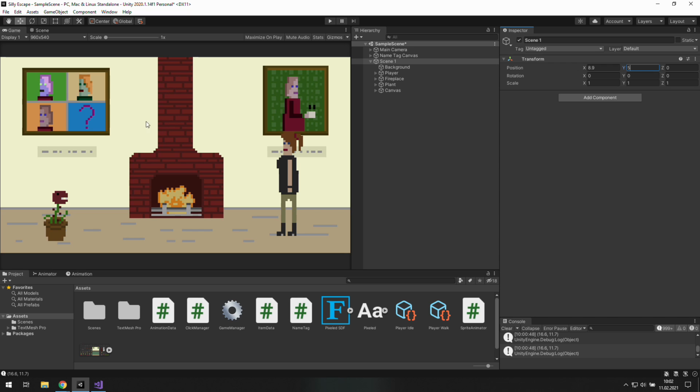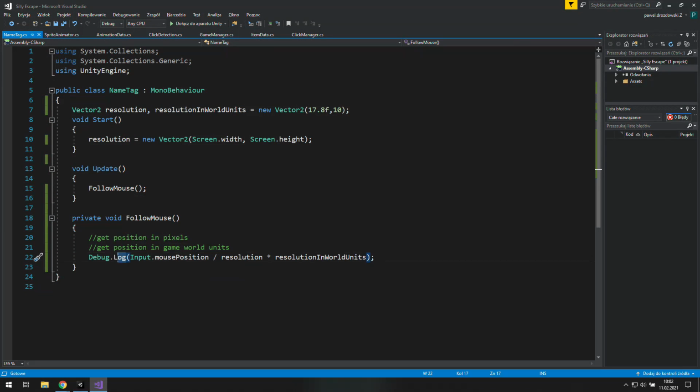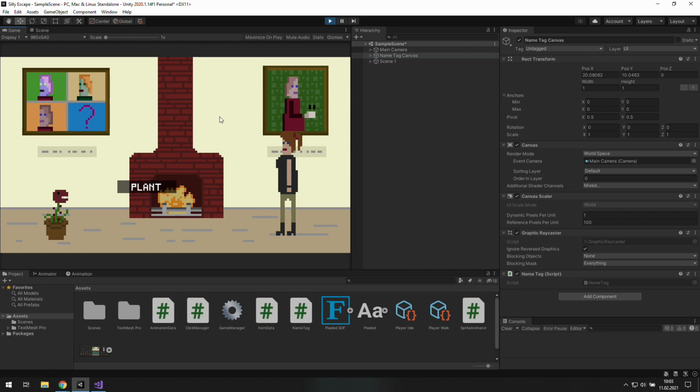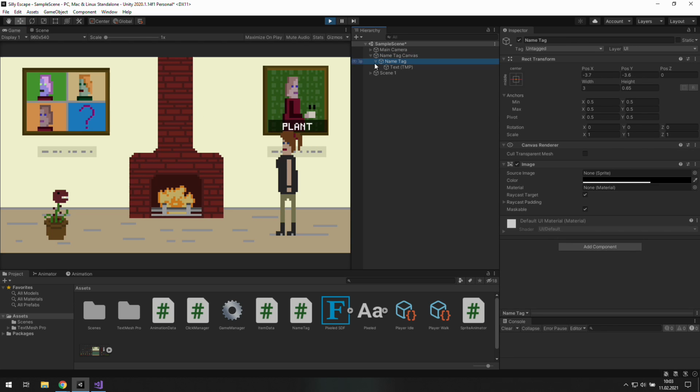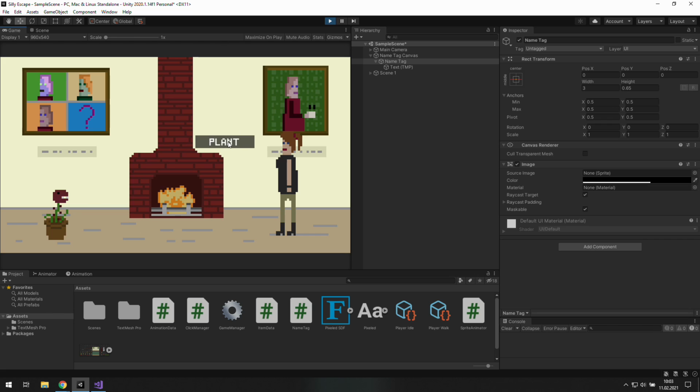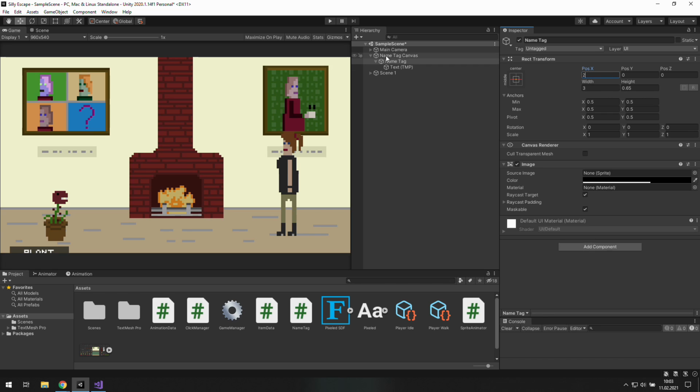Because we've just fixed the problem with corners, we may replace this debug.log with transform.position and we will be able to move our name tag correctly. If your name tag has a weird offset, you probably need to go to your canvas and a child object of it, which is a background of the text, and reset its position. Now the middle of this box is at the same place as the mouse is. Alright, now we may modify its offset again and make it look a little bit better.